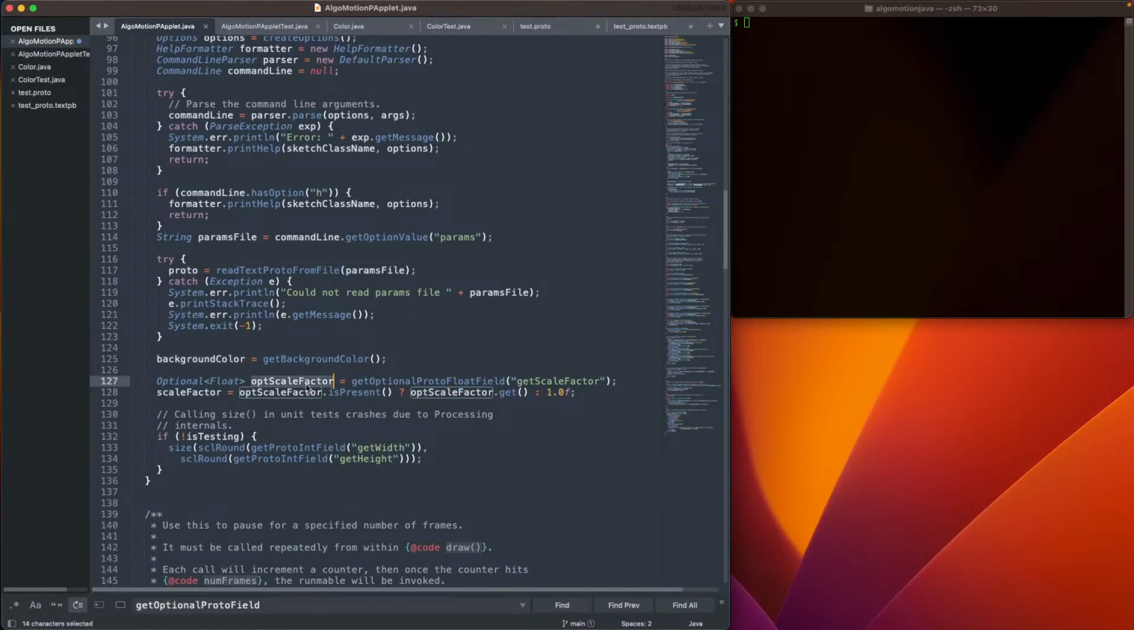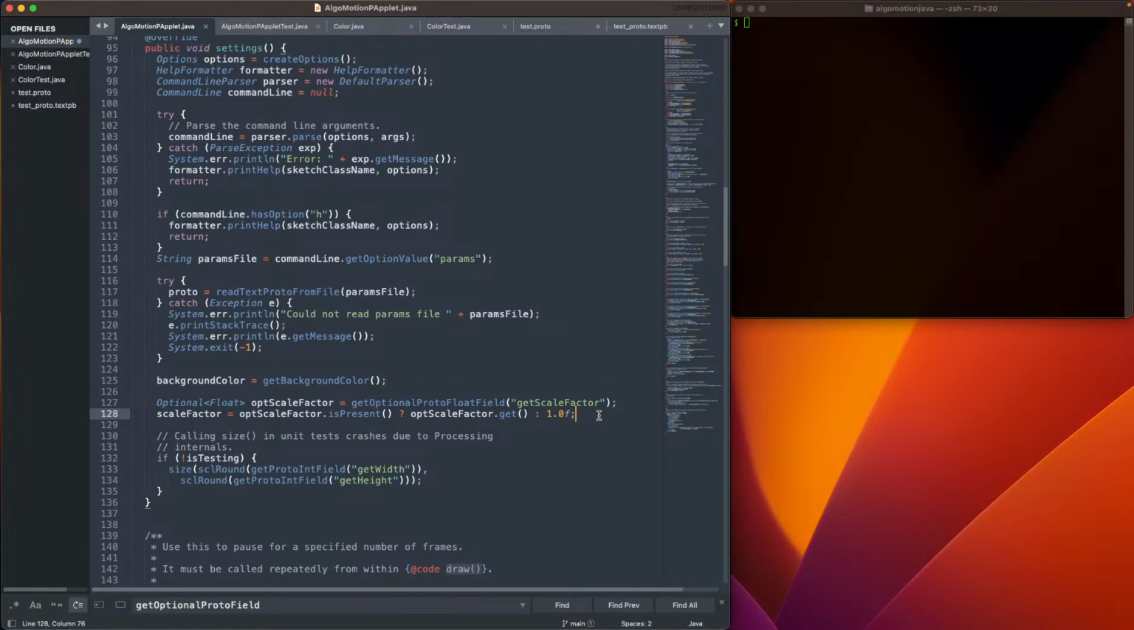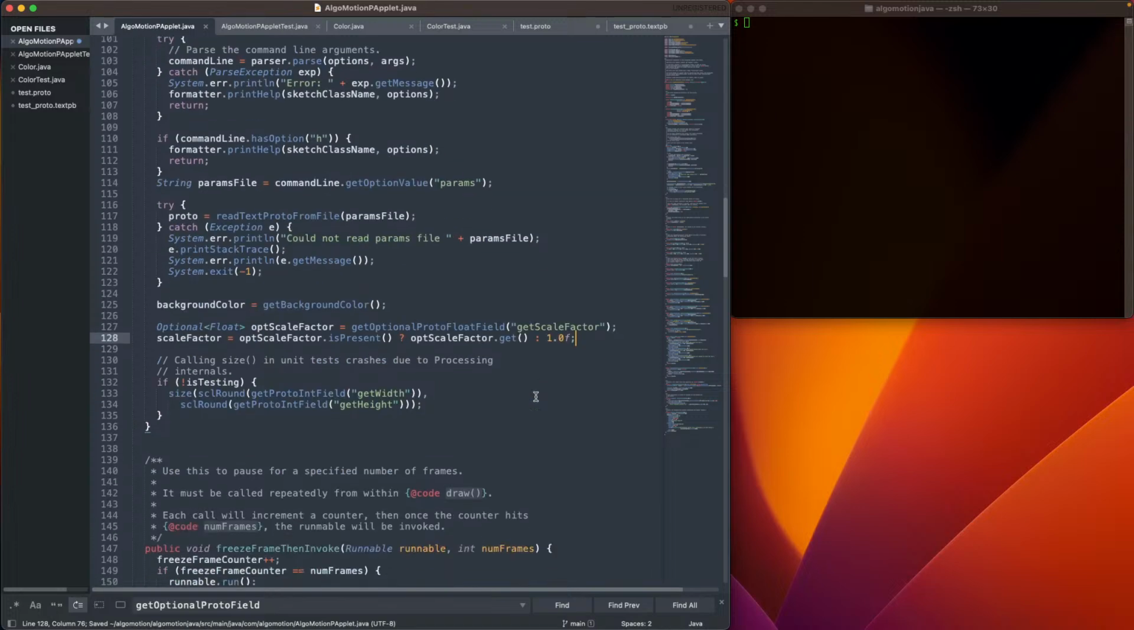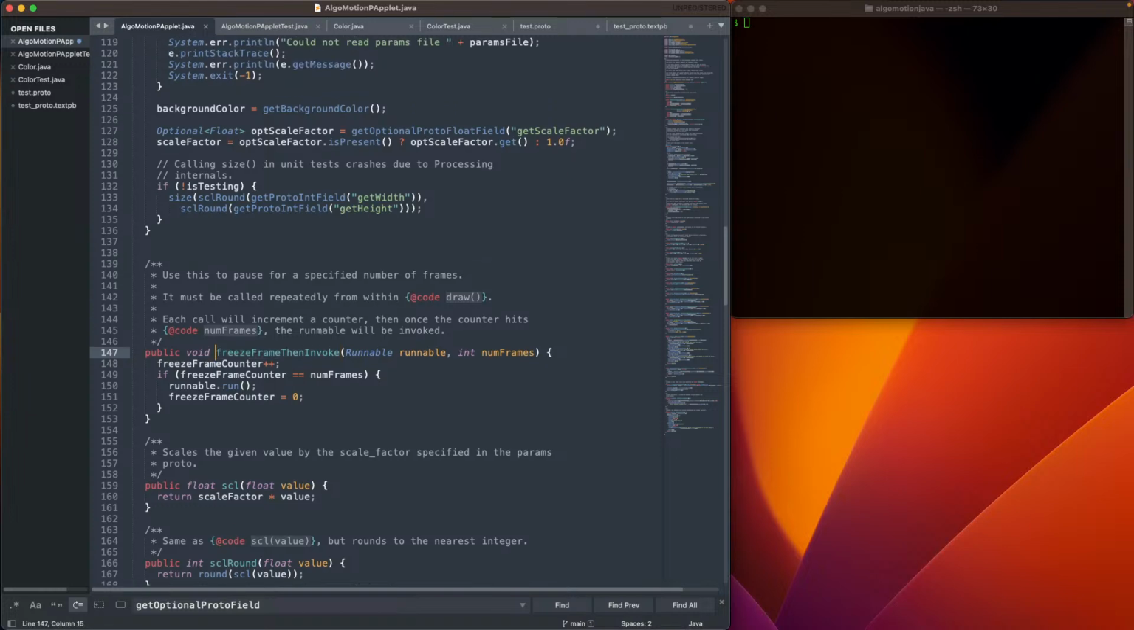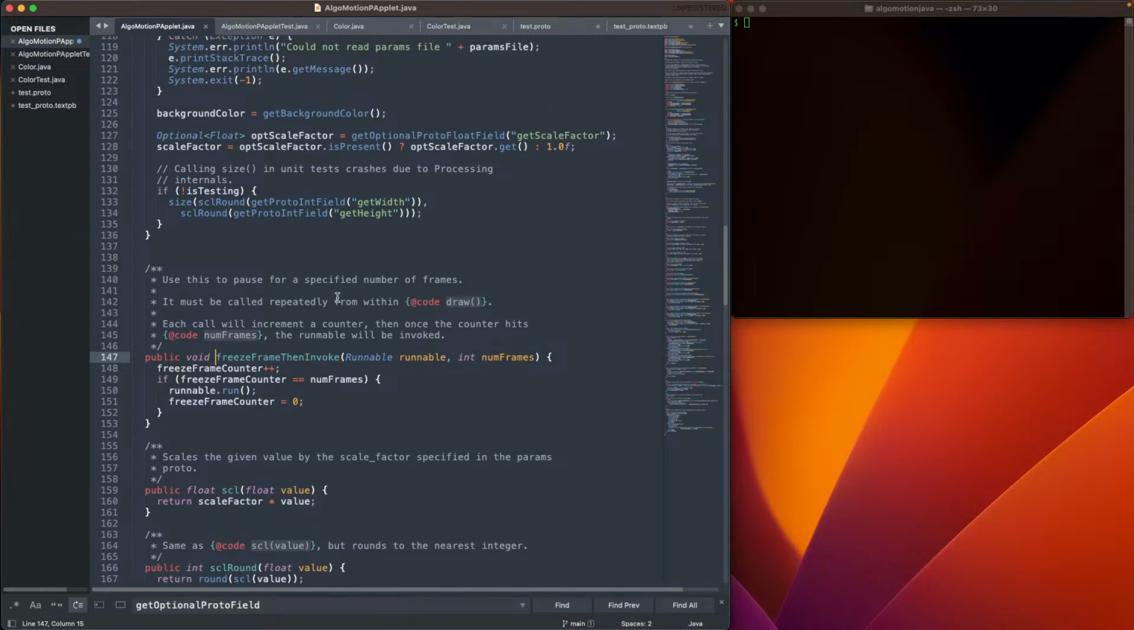And so that's the background color, similar for the scale factor, except I just set the scale factor to 1 if there's no scale factor defined. And that's basically the same as having no scale factor. And then we get on to some other methods that can do nice things I like to commonly do in my sketches. So one of them is freeze for some number of frames.